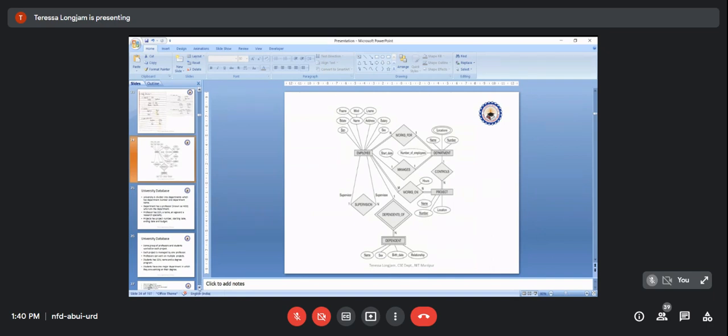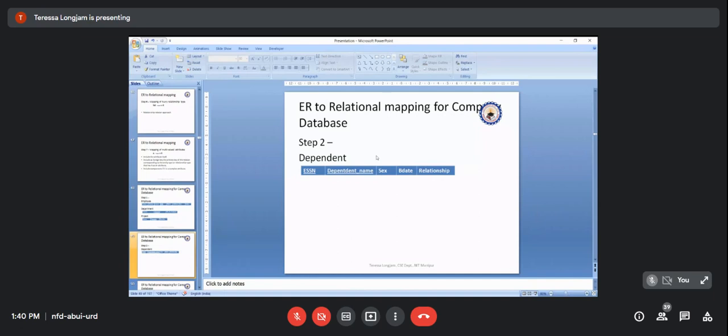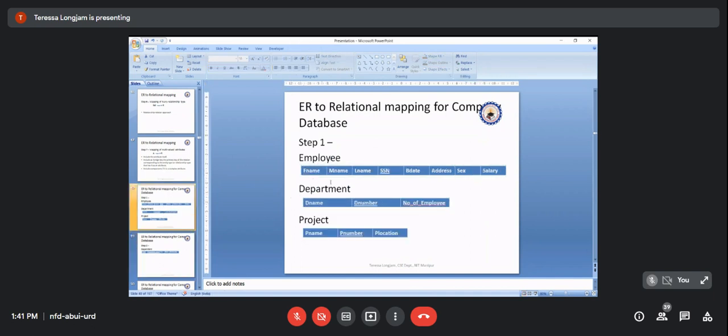Let us see what happened. By using this step number 2, we will create this dependent relation. Dependent will have dependent name, sex, birth date, and relationship. These are the simple attributes of the dependent weak entity type, isn't it? And other than that, we also have another attribute ESSN, and this is going to be the foreign key, referring to what? Referring to the relation of the owner entity type employee.